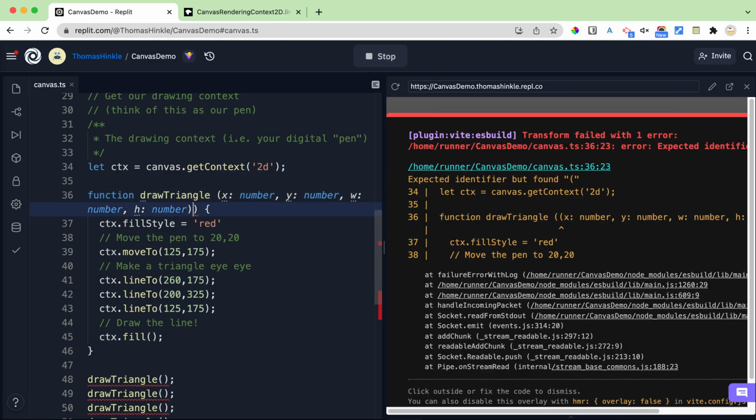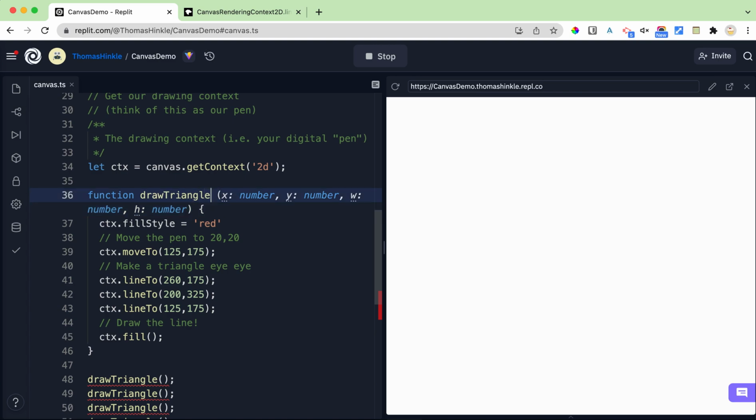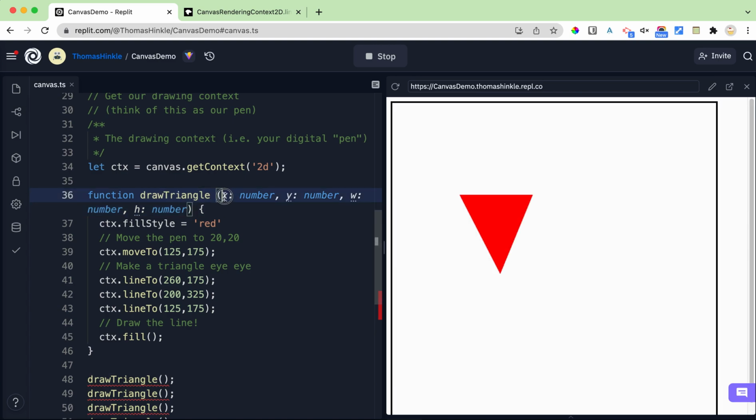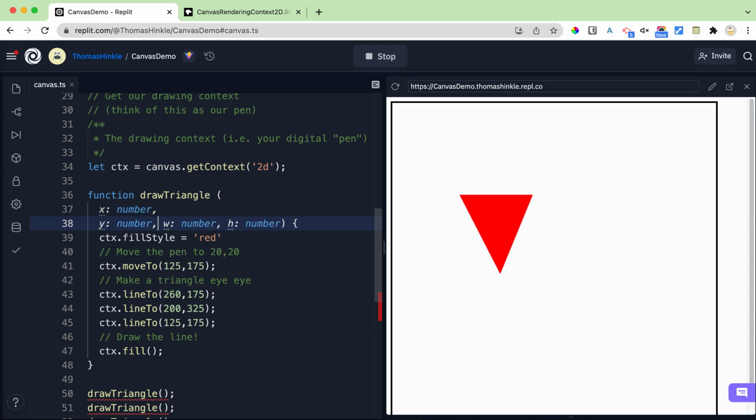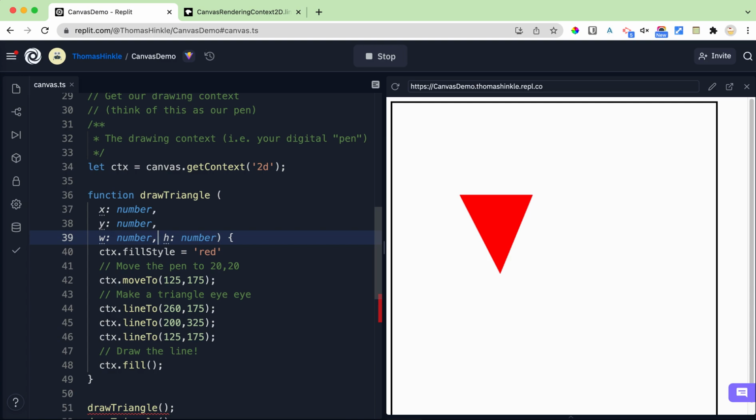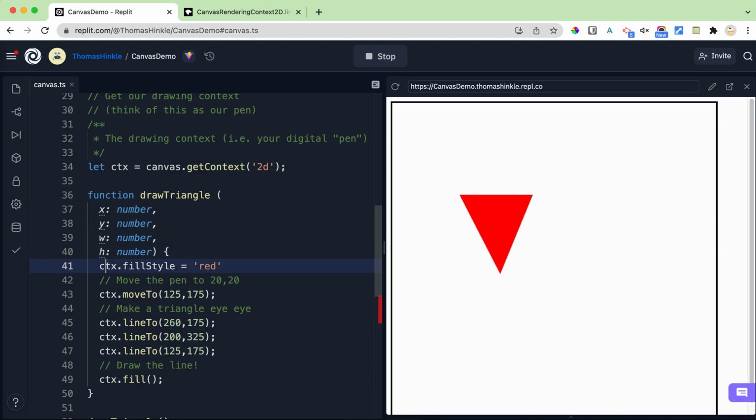So the way we put an argument in is with the name of the value we want, and then the TypeScript part is we can add a colon and the type. So in this case, the type is just number. So we've got x, y, w for width, and height. So those are the 4 arguments my triangle is going to take.